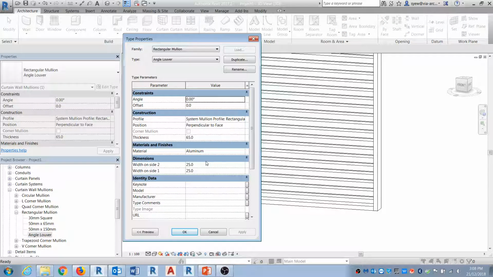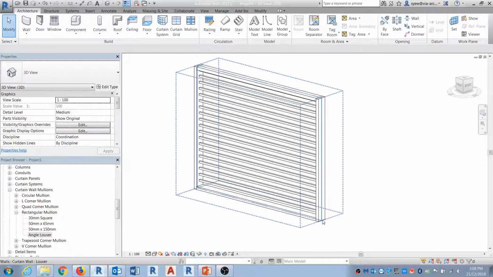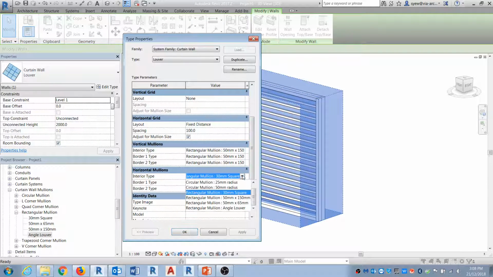And in here, this is going to be where you're going to change it. So here I'm just going to go, 50 is too much. Let's say 25. So let's say 25 divided by 2, 25 divided by 2. And in here, the angle, I'm just going to say it's going to be 15 degrees. Okay. Now what I can do now is change this, edit type, go in here and just change it to angle louver.